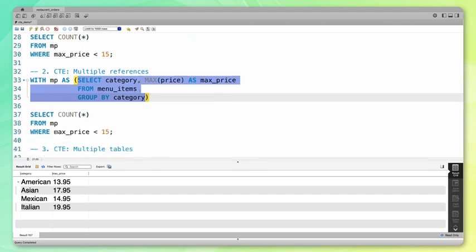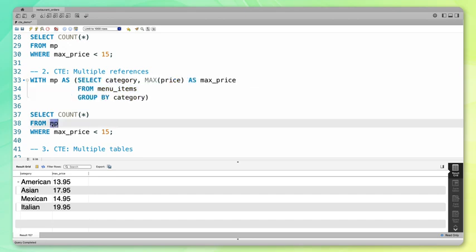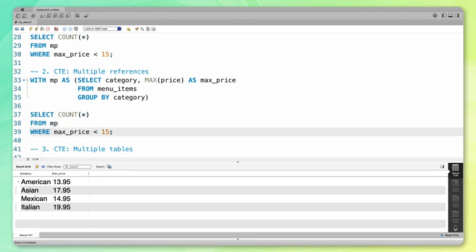And then we want to find situations where that max price was less than 15 and count up all those situations. So in this case, we've only referenced MP one time. But let's say we wanted to reference MP another time. So let's say that instead of looking at situations where the max price is less than 15, we want to look at situations where the max price is less than the average of all these values.